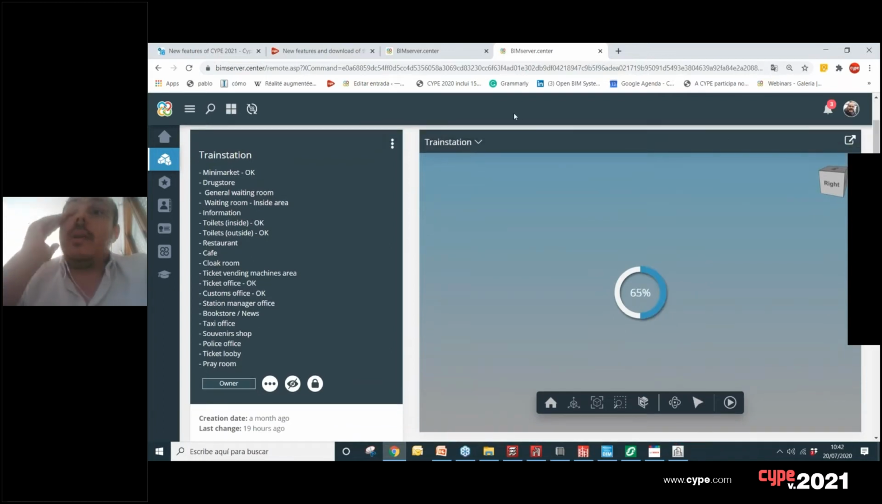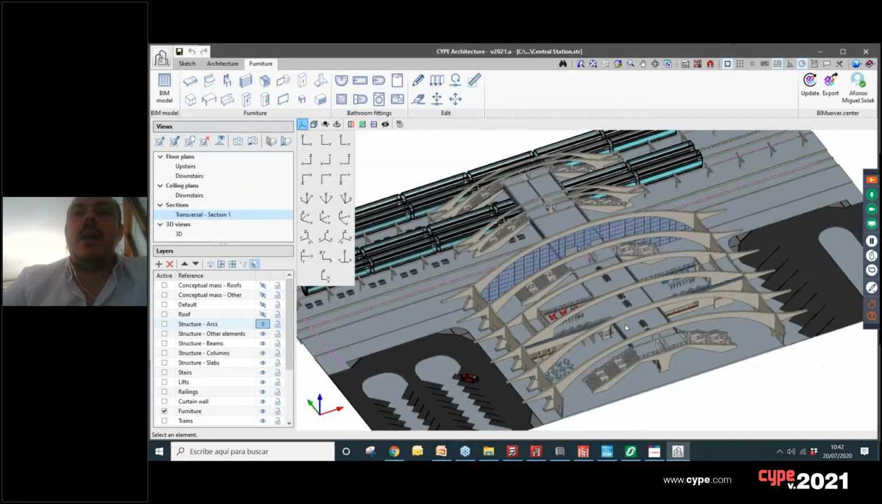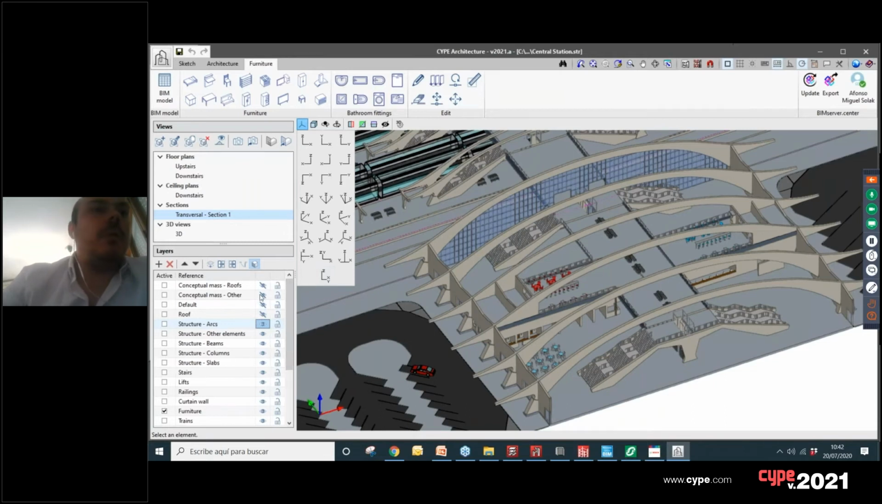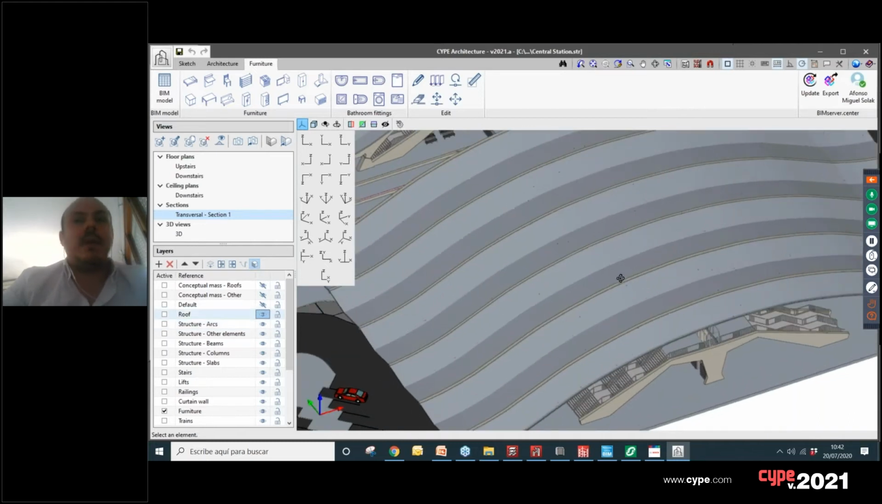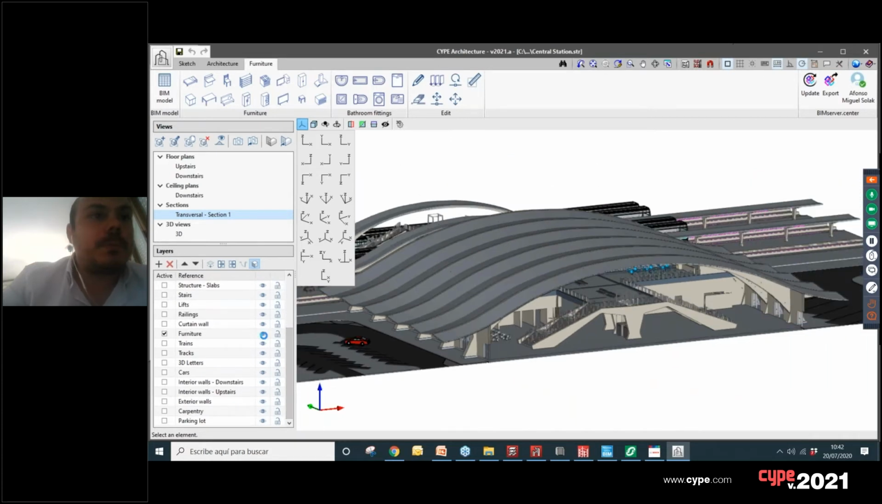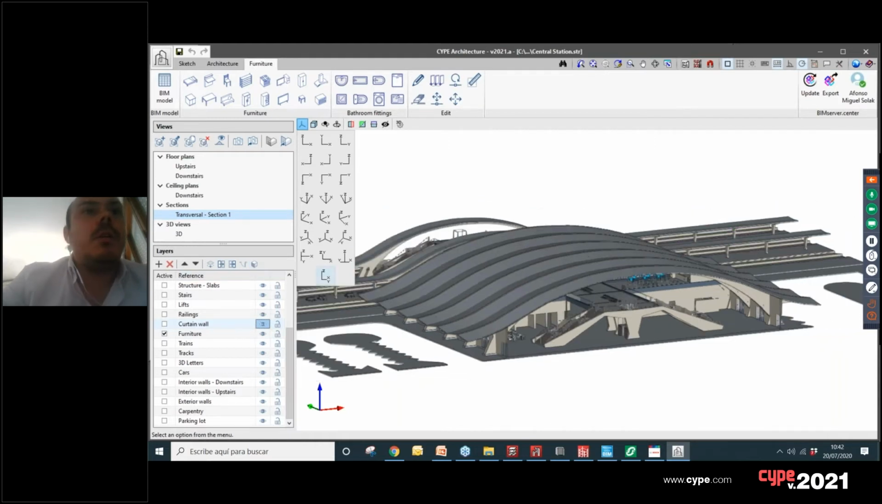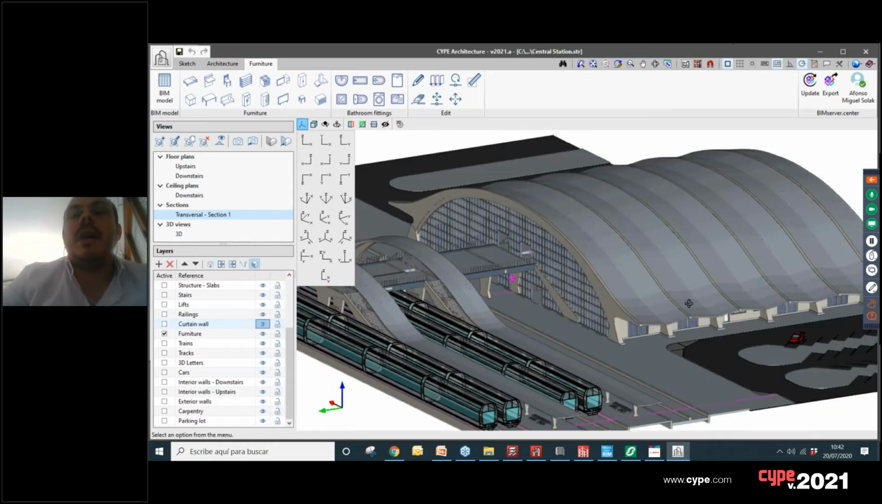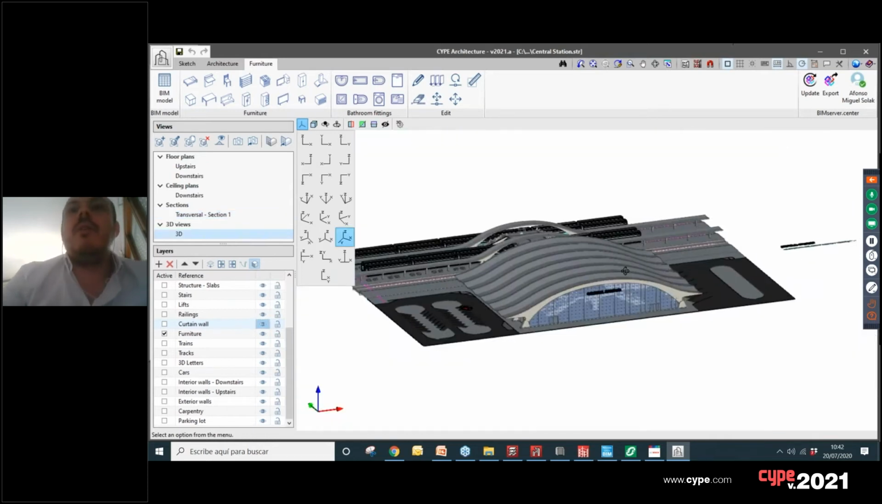And this information, so it's just loading. Actually, we must recognize that this train station is a huge model. So we can activate here, for example, some elements that were deactivated. Some of the elements are, we are in a section. Let's go to a 3D view.